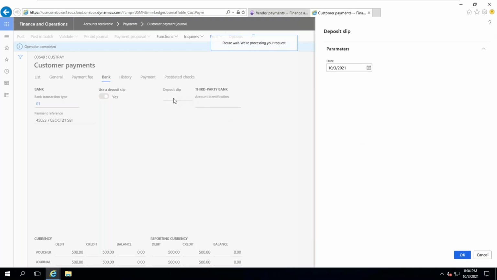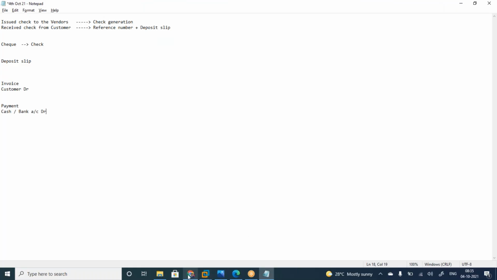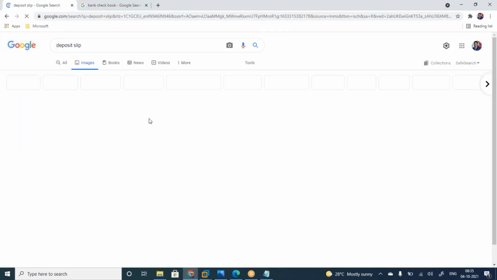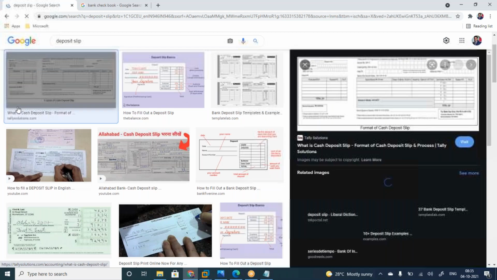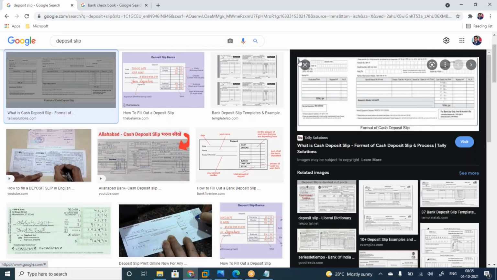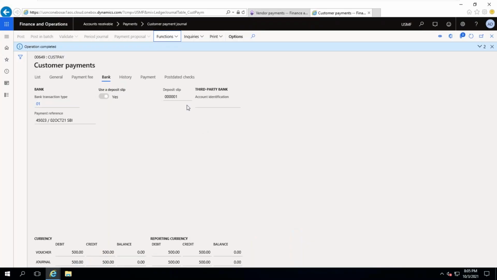Now I am giving numbering to this one. This is a printout. I don't want a printout. I'm canceling. Now the number I have given is 0001. For this piece, whatever I have received from the bank, the deposit slip, I will give numbering 1, and I will deposit, or I will file this in my folder, that is 001.